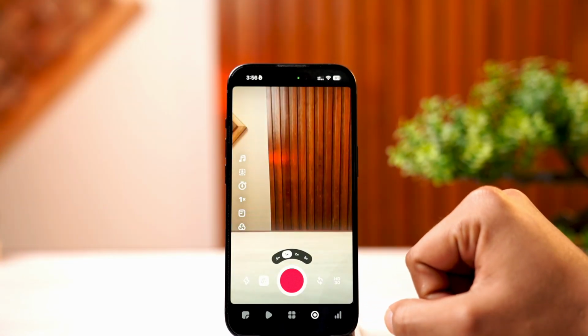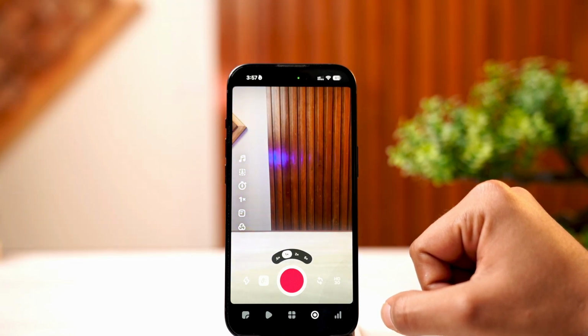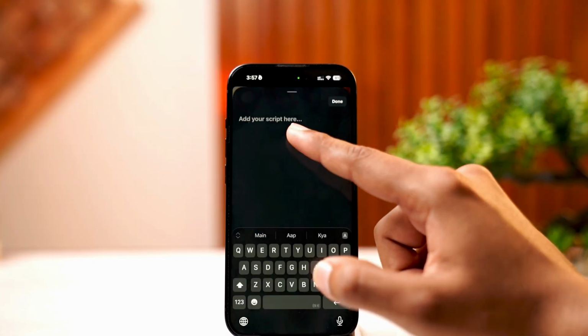All right, once you've done that, all you need to do is simply go ahead and access the tools. So in the Instagram Edits app, there is going to be a teleprompter or the script icon that you want to simply go ahead and click on. Simply go ahead and paste your script here.